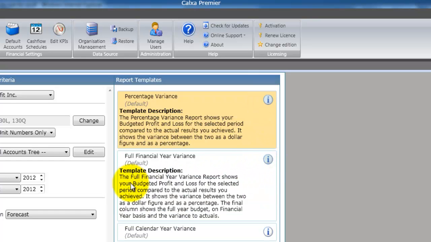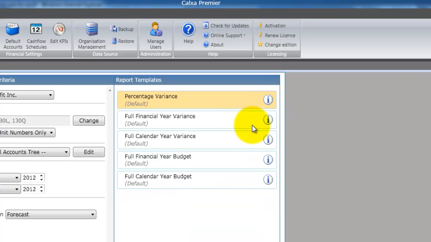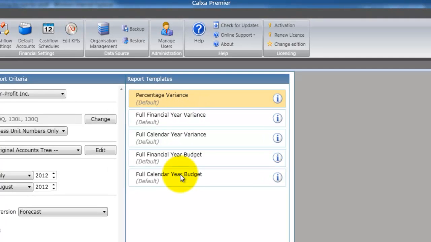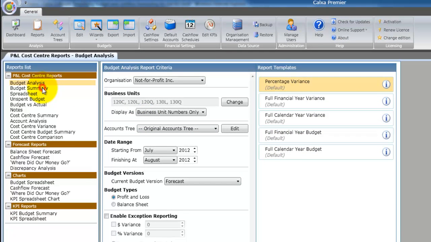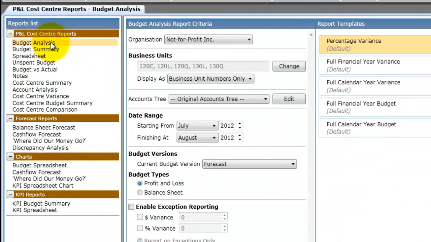By clicking on the eye, you can see what each report template contains. This is described in the template description. To close the description, just click the eye again. I encourage you to review the default report templates as there are often many variations available for a single report type. The report criteria section is where you classify your business units, date range, budget version, and other criteria for the report you wish to run.